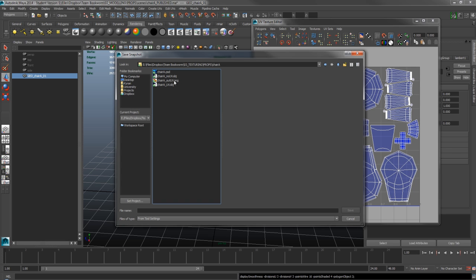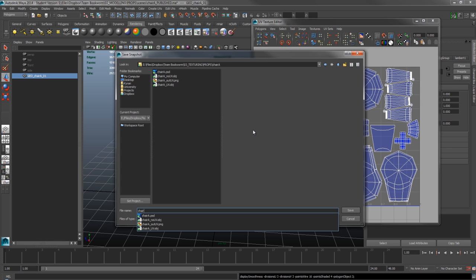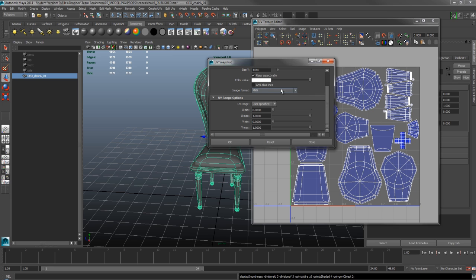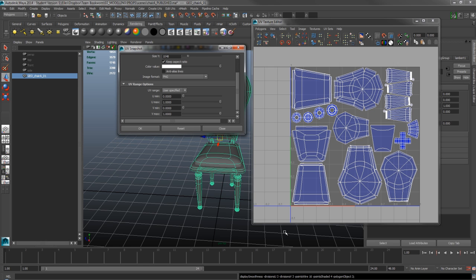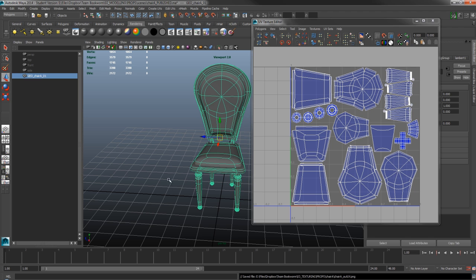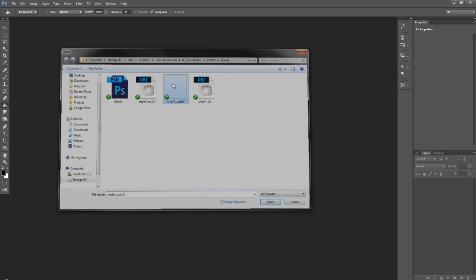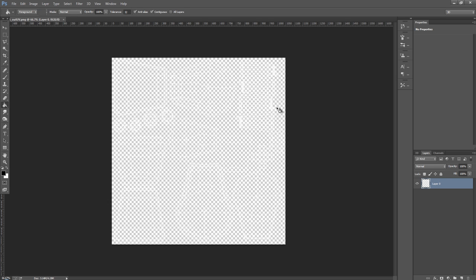Let's put it in there. I'm going to call it Chair A Out UV. 1048 is fine. PNG, uncheck anti-alias lines so you get the harsh edges, and then obviously 0101 if you're using just one tile, which for this we are, because obviously the UV coordinates are U1 and then V1, so that's just one tile. And then press OK. A file exists, so I'm going to overwrite it, and then I'm just going to jump over into Photoshop and I'm going to open that file, and then this is all ready to be textured.